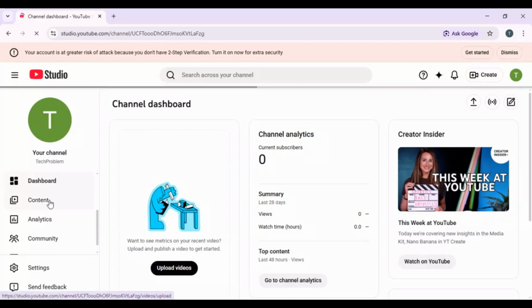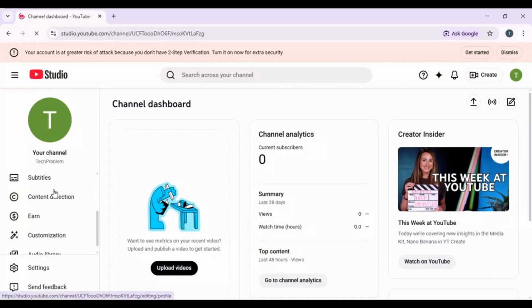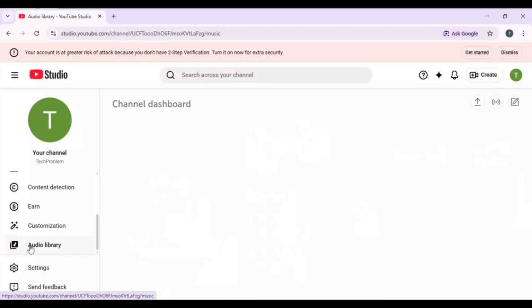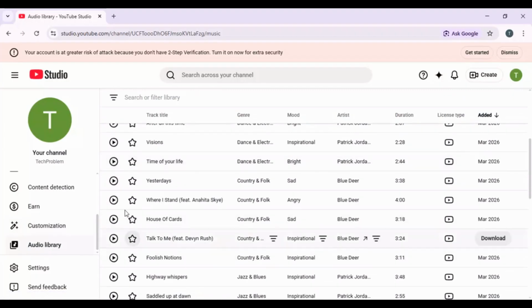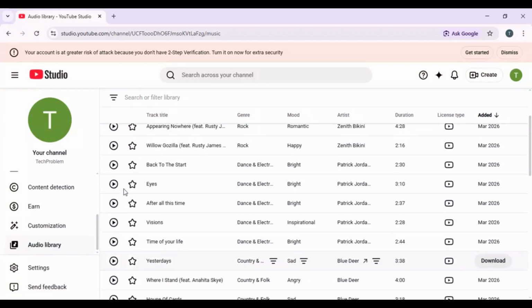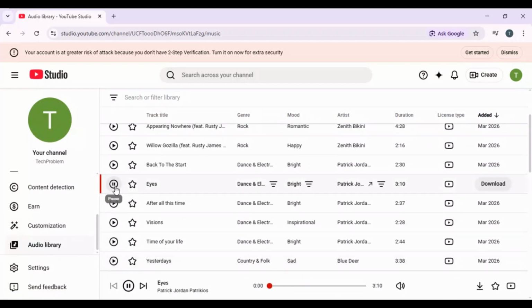On the left-hand sidebar, scroll down until you see Audio Library and click it. Here's a secret most creators miss. This is 100% royalty-free music, no copyright strikes ever. Browse through the list of tracks and hit the play button on the left side of any song to preview it first. Always preview before downloading, because not every track fits your video's mood.